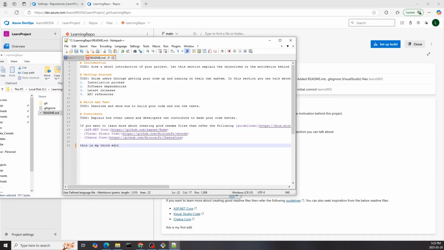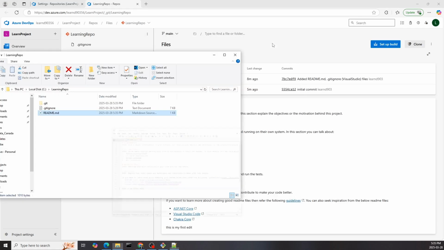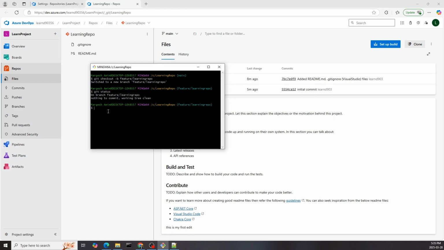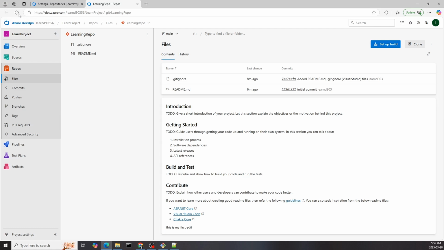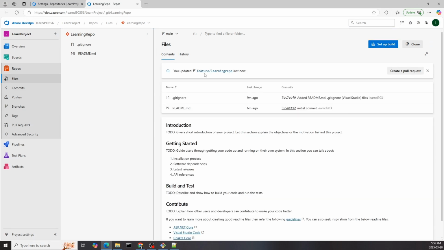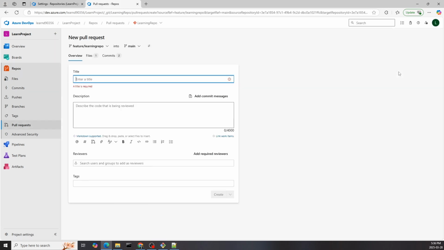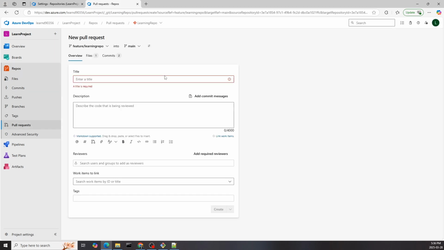Let's make some changes in the README file. Commit the changes and push it to the repo. You will see it says you updated branch. Now let's create pull request from your feature branch to main branch. Give the title and create it.